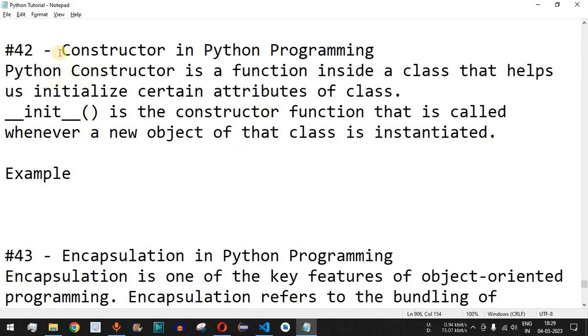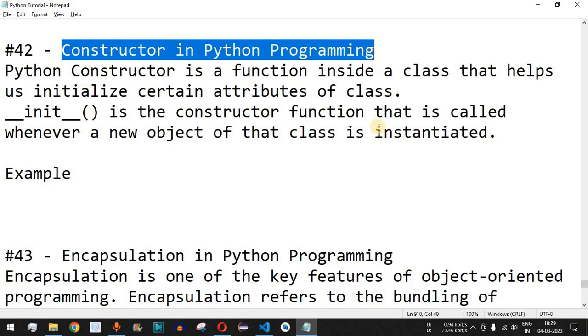The next video that we are going to talk about is the constructor in Python programming. So stay tuned.